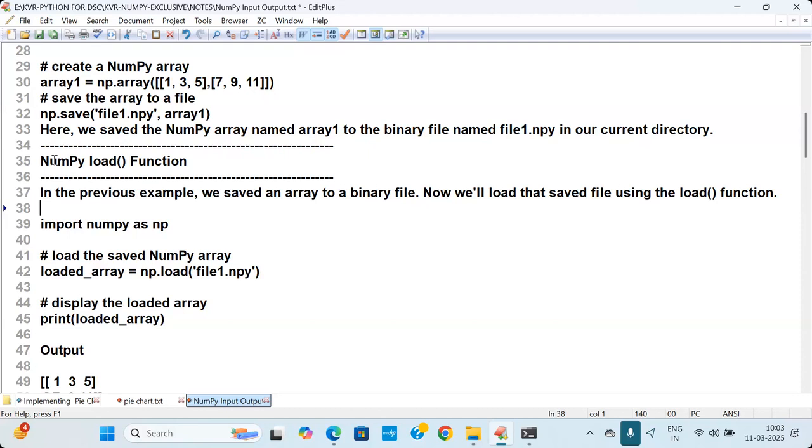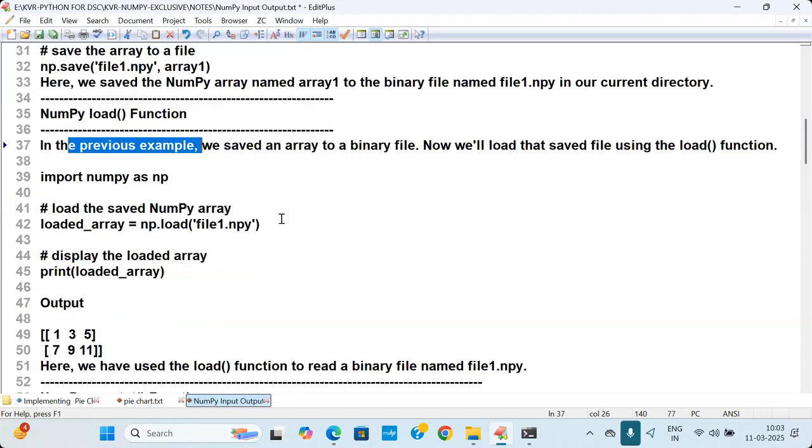So come to the point, load function. In the previous example, come to this place now.